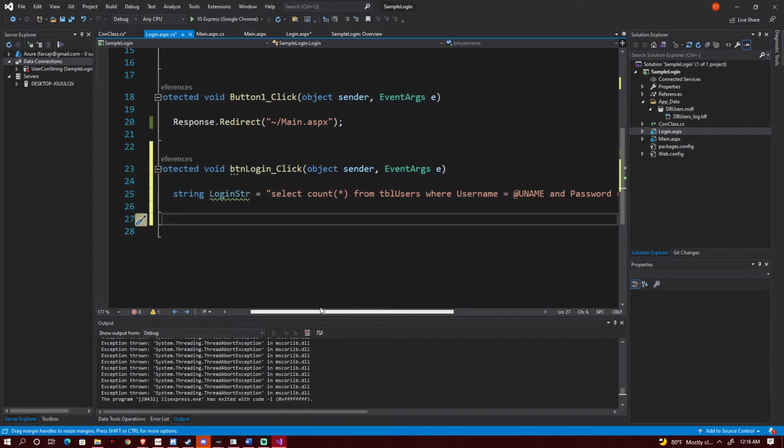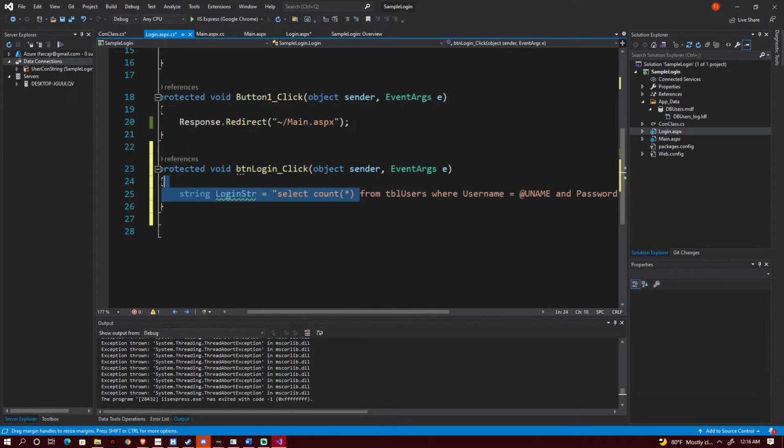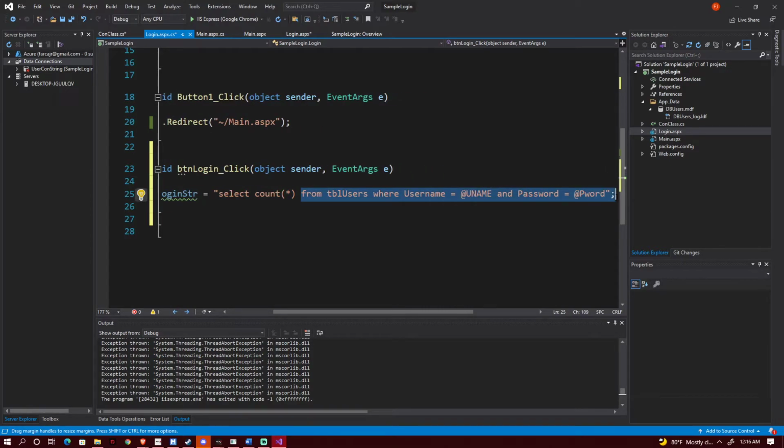So what this is going to be doing is that the SQL is going to be searching for a specific number or count. If it does find the record at least once, then that means that the username is correct. If it does not find anything, then that would mean that either the username or password is incorrect, because it requires that the username and password are correct for the record.